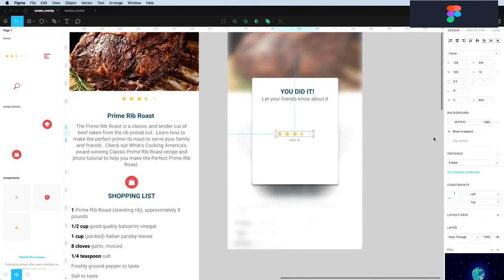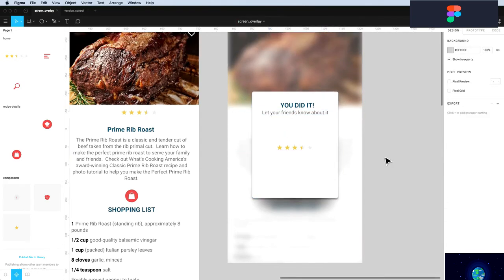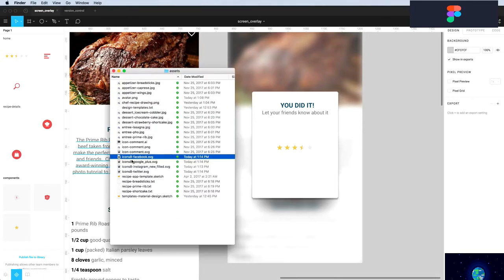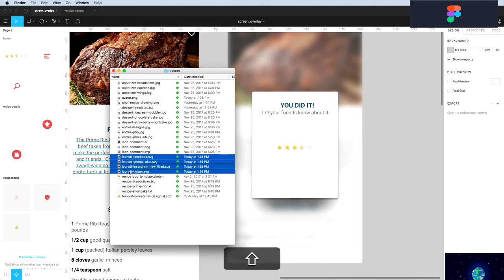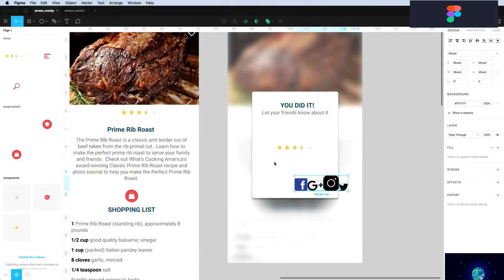So now we have 4 icons. That's the Google Plus icon, Twitter, Facebook, Instagram icon. And if you want, you can use any icons that you find online for Google Plus, Twitter, Facebook, and Instagram. Or if you go into your assets folder, we have 4 SVG icons already for Google, Instagram, Twitter, and Facebook. So if you want to just use these, let's just hold down Shift to select all of these. And I'm just going to drag these in here. And we can see that they are all inserted now.